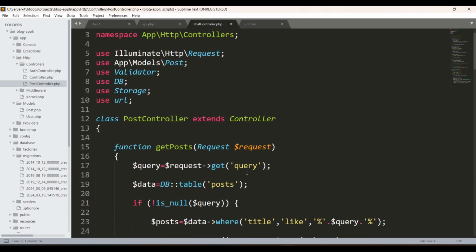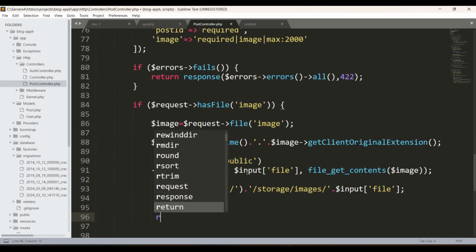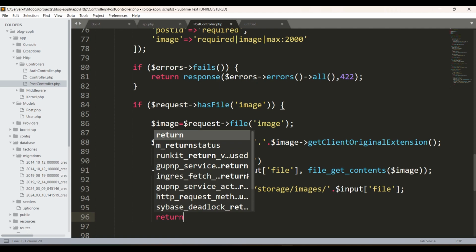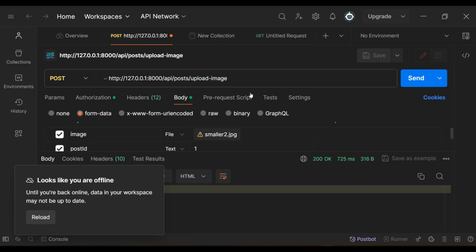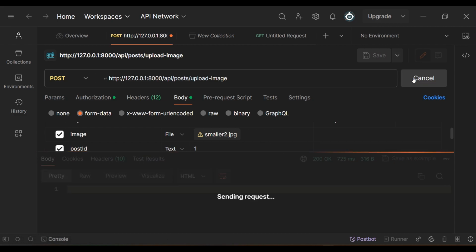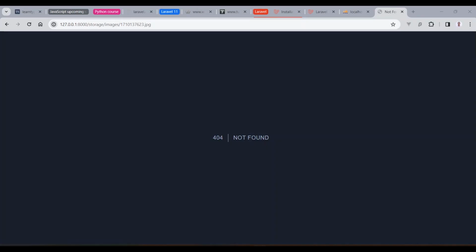Alright, let's check this. Now let's first return a response of the imported image. To see, we are going to pass here image URL and see what we get. Let's move to the Postman and try to upload again. Here we are getting the path of the image. This is the path. If we copy this within the browser, we are going to display the image.